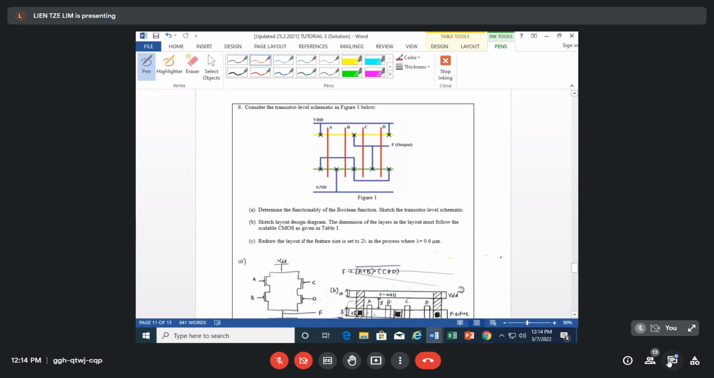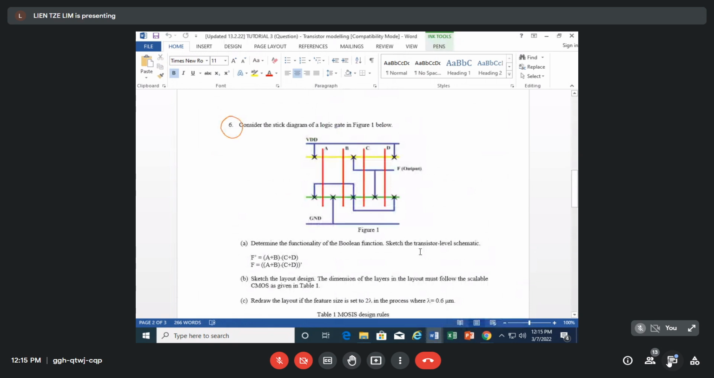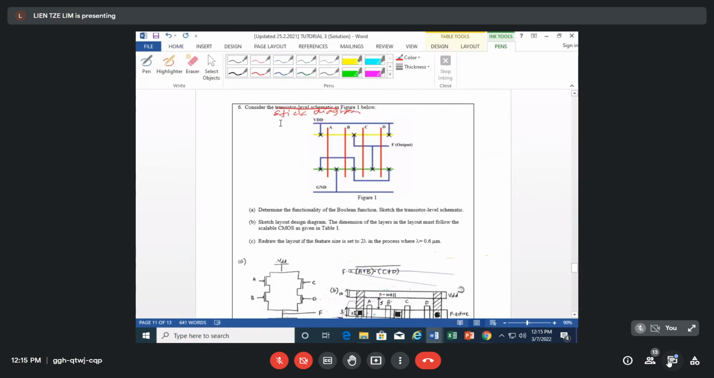Question 6. Consider the transistor level schematic in figure 1 below. Sorry, this one is not a transistor level schematic. This is a stick diagram. There is a correction that you need to make. Is the question correct? Let me check again. Okay, here it is correct, this is in my solution. So this is a stick diagram.